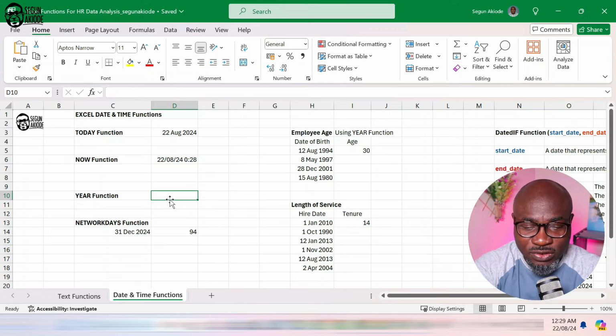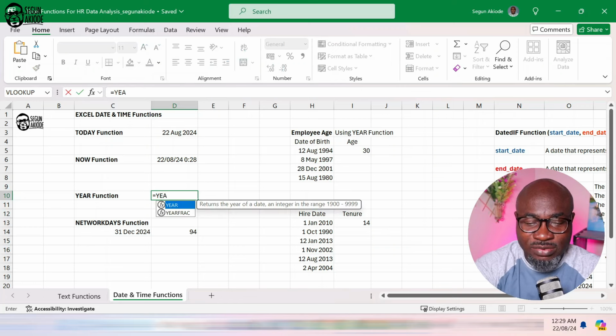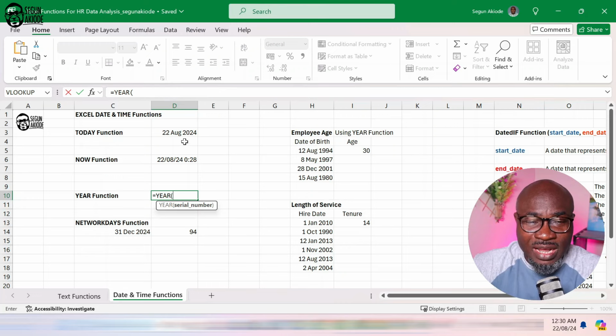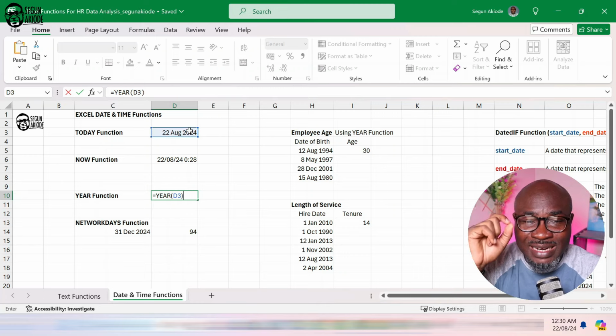What does the year function do? Open bracket, year, and there you see Excel tends to help you to complete. What the year function does is to return the year of a date as an integer ranging from 1900 to 9999. What that means is this: I put in the year function and I point to the date, Excel would extract the year out of that date.